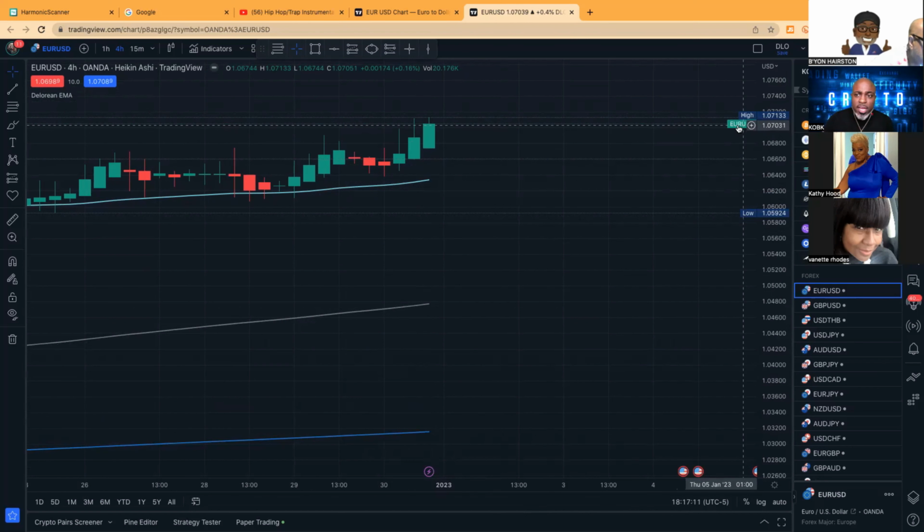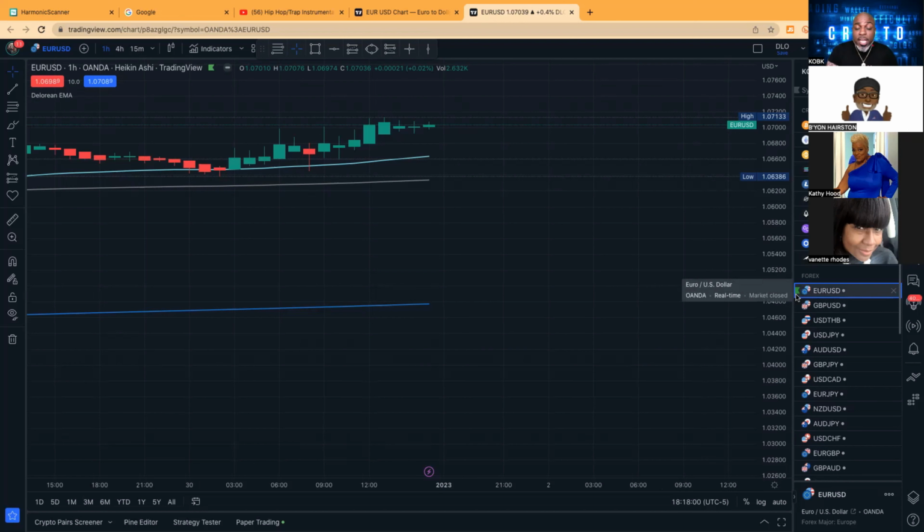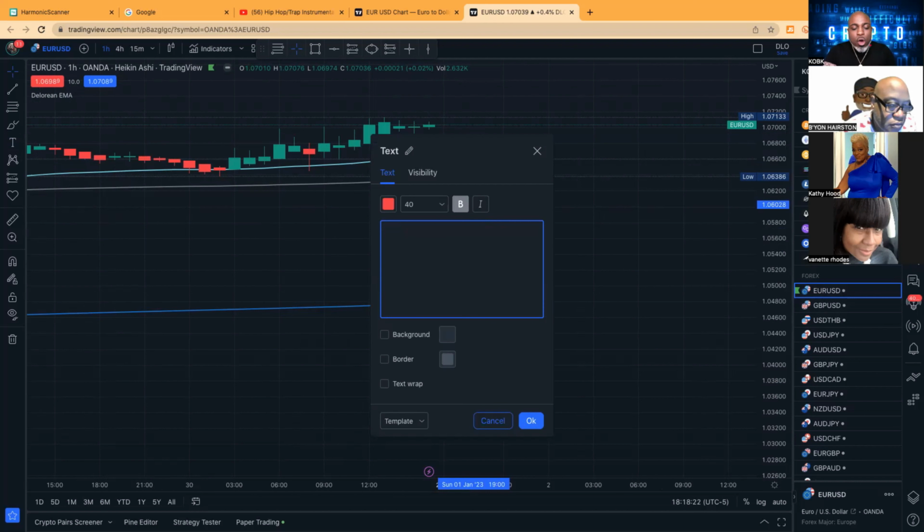So now when I'm looking at different pairs, or if I have alerts that come on my chart for EURUSD, I have a quick reference right here telling me that I should only be buying. Now listen, if you have the free version, don't worry. All you have to do is come over here to this left side. There's a little letter here. It says T, for text. You just click on that. You click on the screen, and now you can type on your chart.